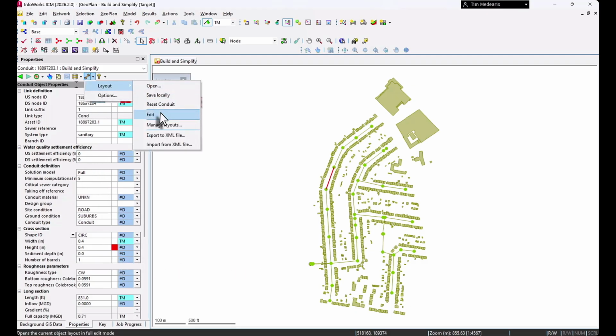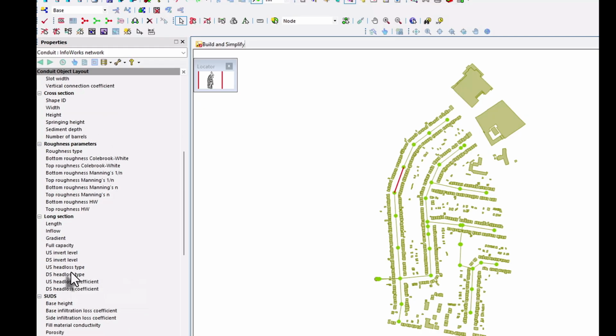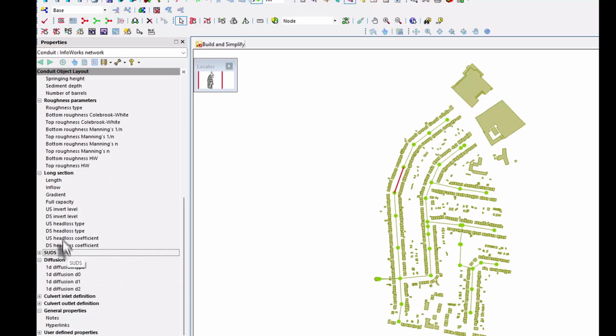So what you can do within InfoWorks ICM, if you come up to the wrench icon, go to Layout, edit the layout, you can start to hide and move some of these fields around. You can minimize some of these groups. You can move fields from one group to another to really minimize the amount of clutter in some of these workspaces.